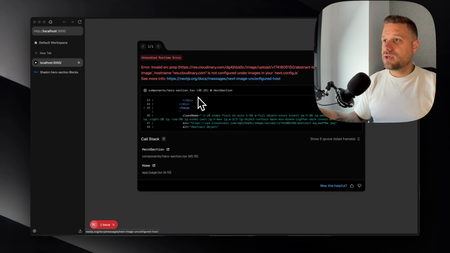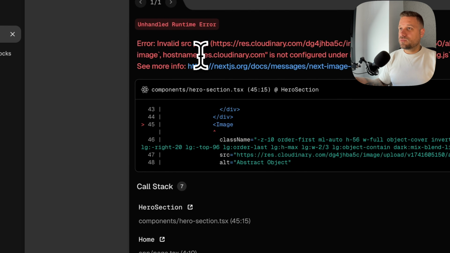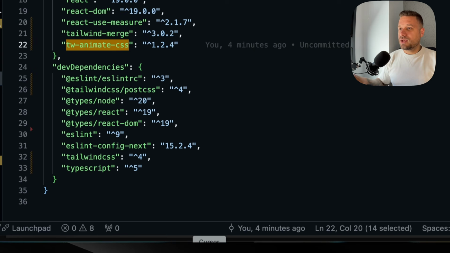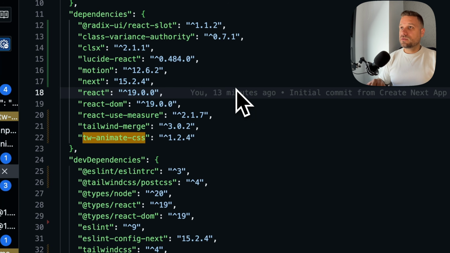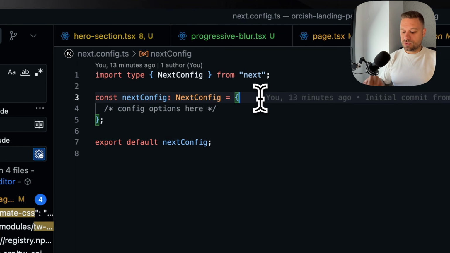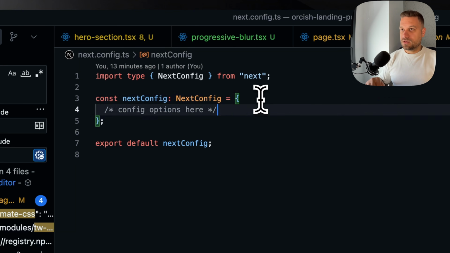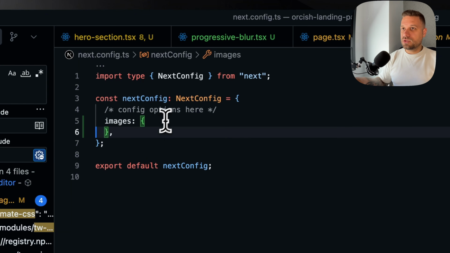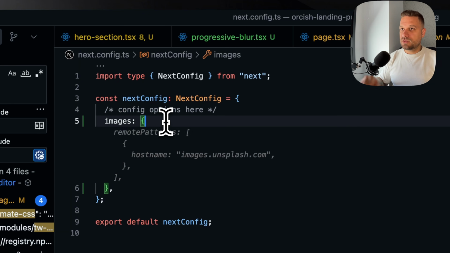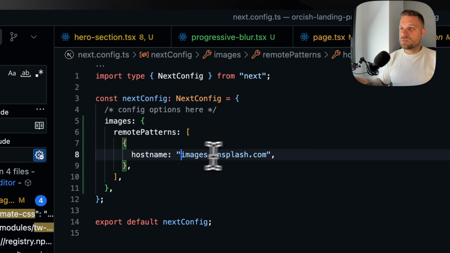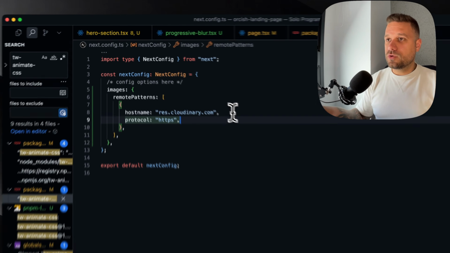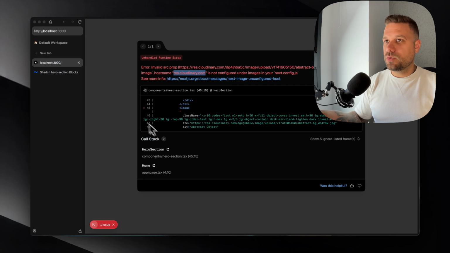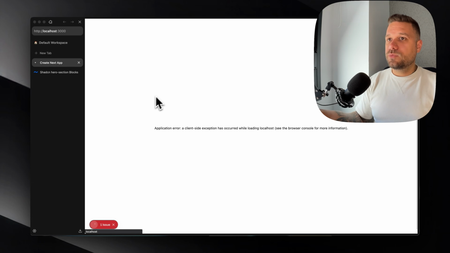So now we have the hostname res.cloudinary.com is not configured. So we need to add it to our next.config.ts. So here we are adding the images, but not the domains. We need the remotePatterns. Yeah, that one. And hostname should be our res.cloudinary.com. And protocol should be HTTPS. So now we can refresh again, and that one should be good.